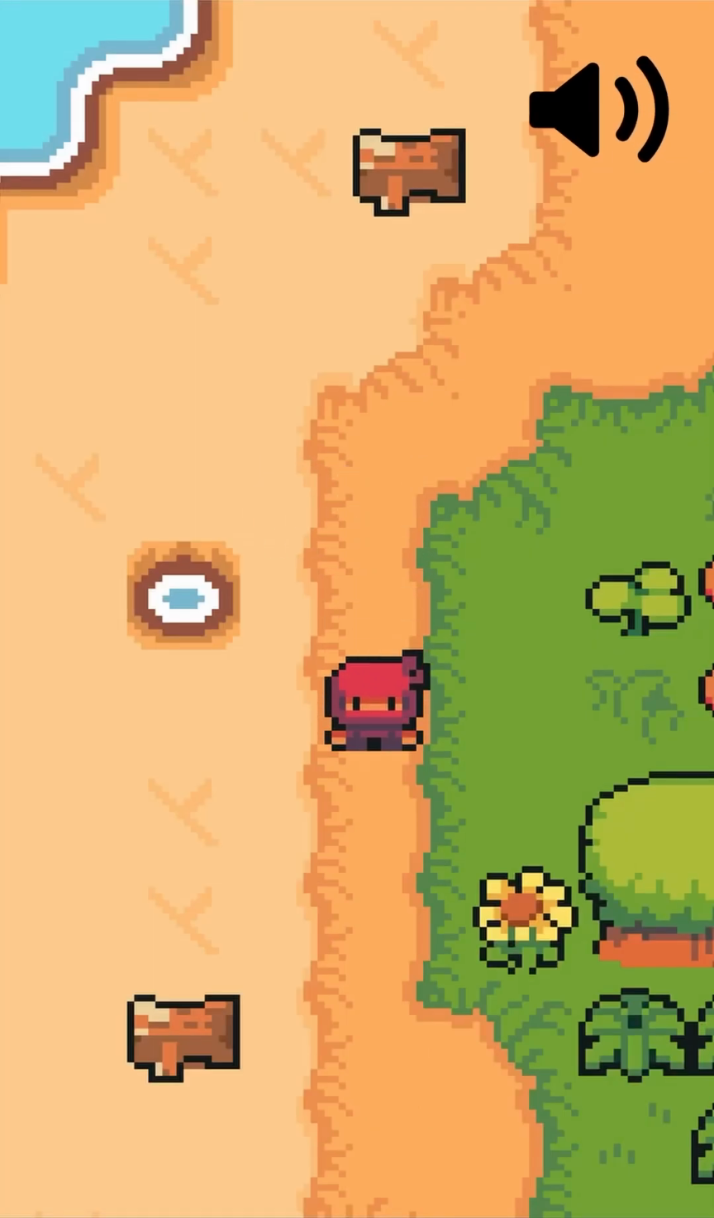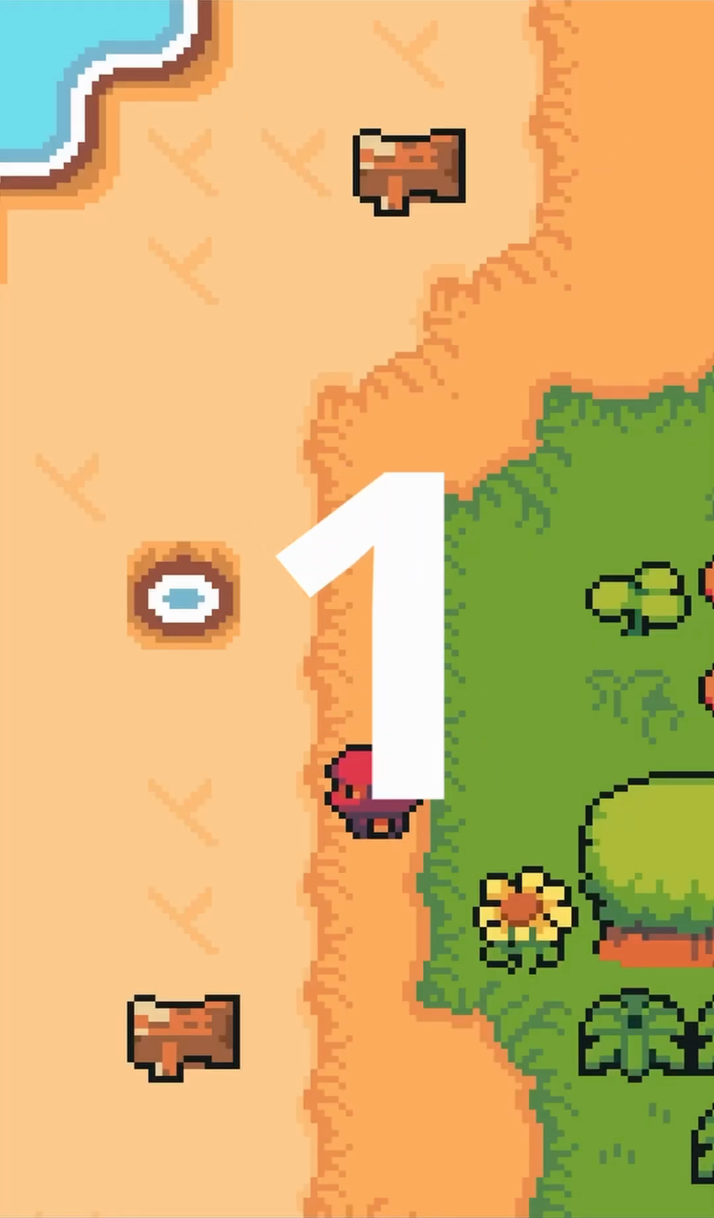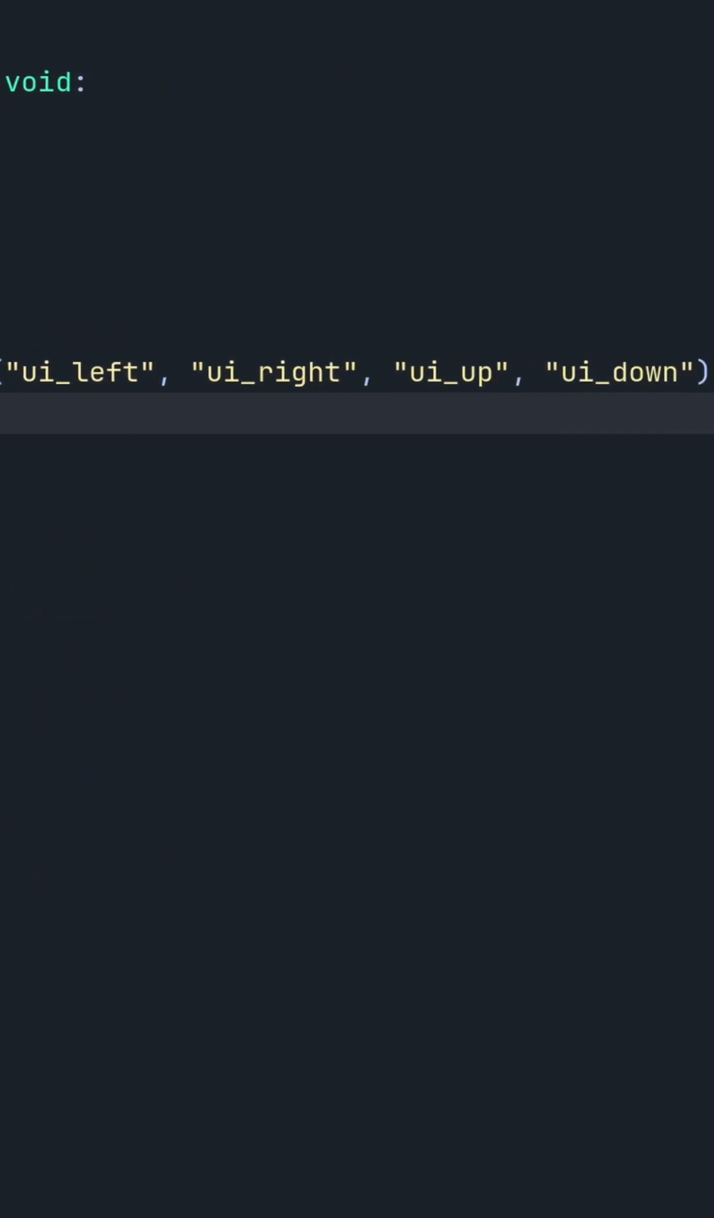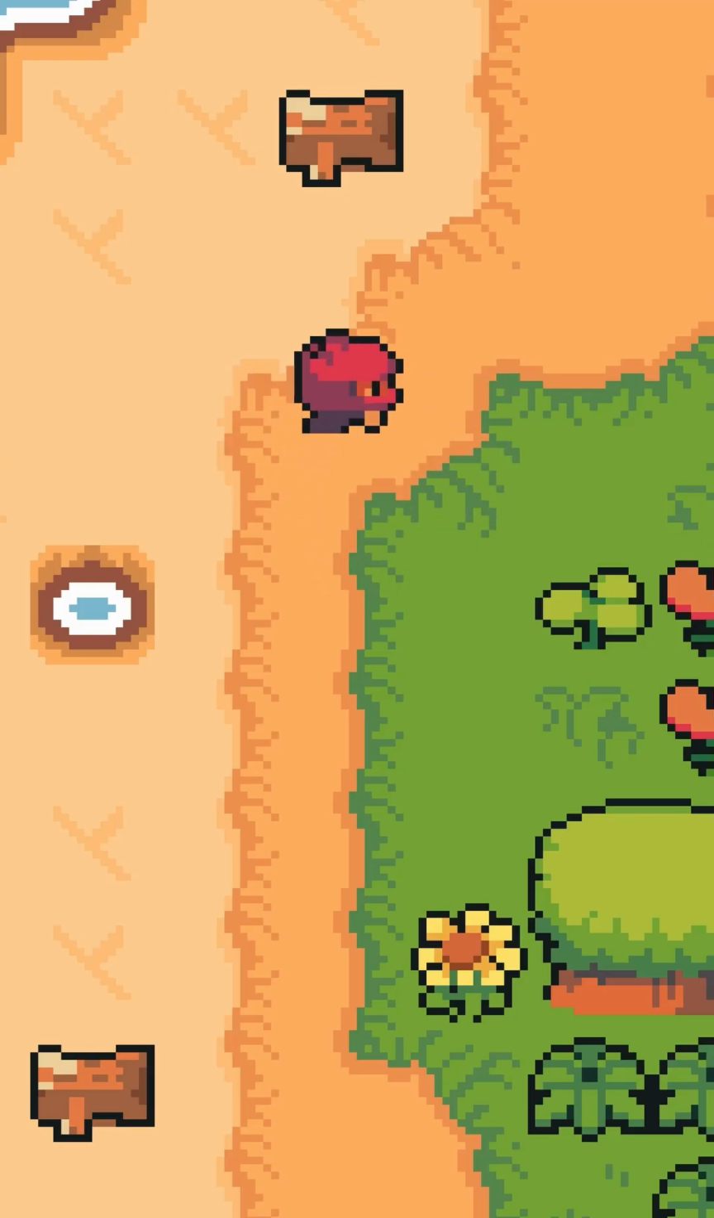for directional movement in three simple steps. Step 1. Get the input direction using input.getVector. This results in 8-directional movement.